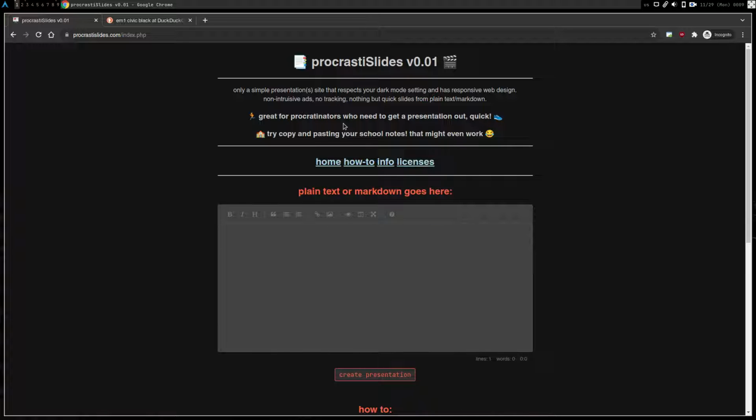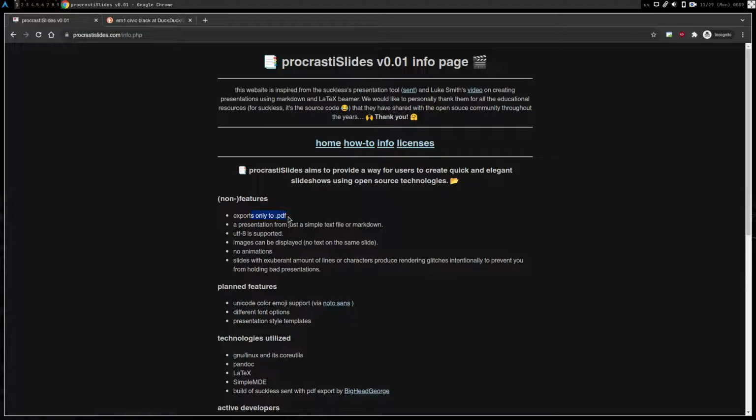So it's great for procrastinators who need to get a presentation out quick. Try copying and pasting your notes. That might even work, and we're even going to try that. It only exports the PDF. It's a presentation from a text file or Markdown. UTF-8 is supported for your character set, that's kind of nerdy stuff you don't have to know. Images can be displayed, we'll show that too. And there's a warning about slides with a super amount of lines and characters. I haven't figured out a way to auto size the fonts, so I put that in there as a warning that you can't put too much text in a slide. But it should serve you well for the most part.